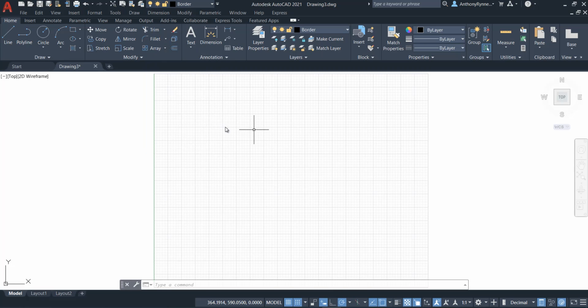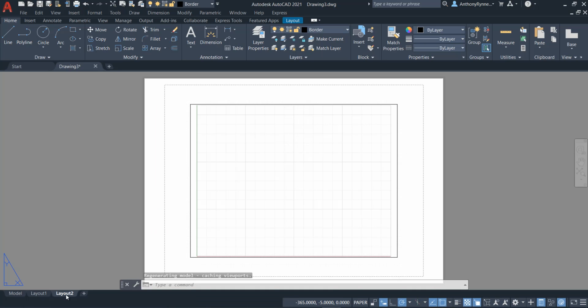Now most of the time we spend in model space drawing our geometry. What about if you want to print out a drawing? Well, AutoCAD by default has these layout tabs, Layout 1 and Layout 2. I'm currently in model space, which is our Model tab, and our snap is currently set to 5. Layout 2 and Layout 1 are identical. They're not associated with any printer or anything like that. So I'm just going to focus on Layout 1.